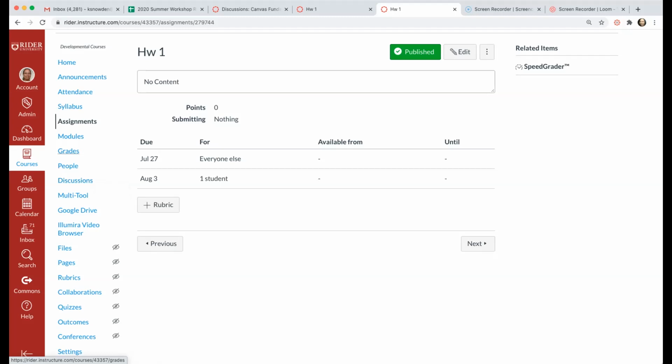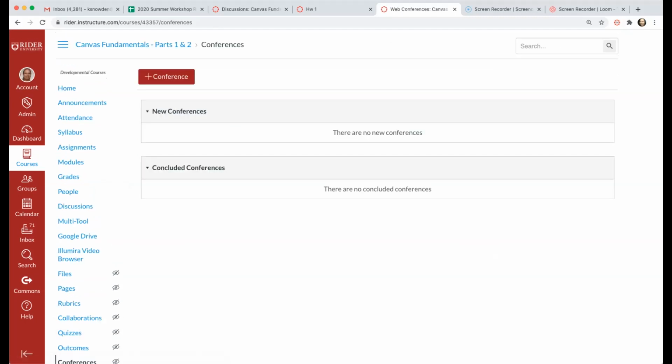So Canvas has a built-in tool called Conferences. Again, you'll find that listed in the course menu on the left-hand side of the screen. And when you click Conferences, it brings you into the conference area. And the same way you create a new announcement or a new assignment, you use the new conference button to create a new conference.